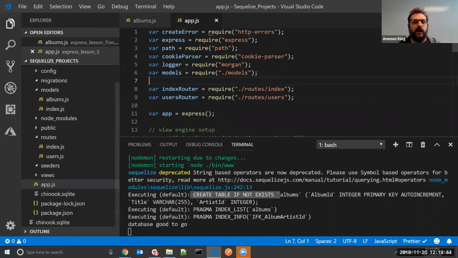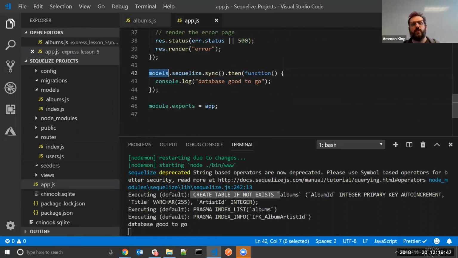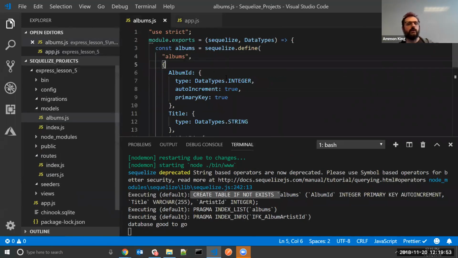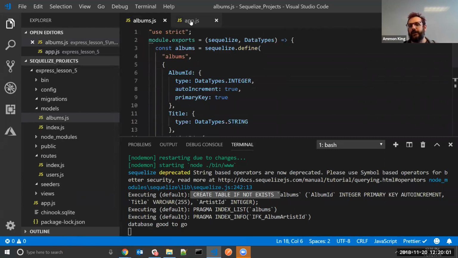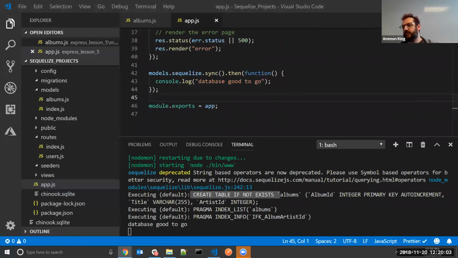So now I have something set up where I say, take my data models, use Sequelize, and synchronize them up. That looks in here and says, hey, I notice you can use Sequelize. I notice you want a table called albums with album ID, title, and artist ID. Let's see if we can get that data out. I want to query that data real quick. I just want to dump it out.